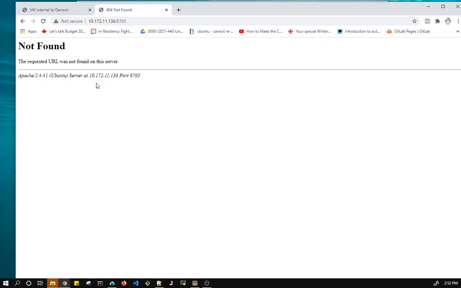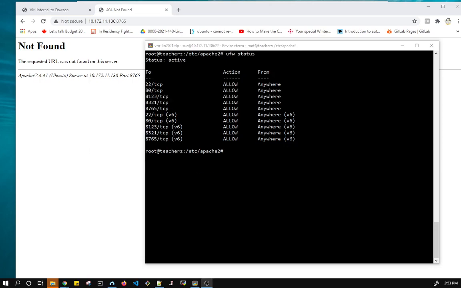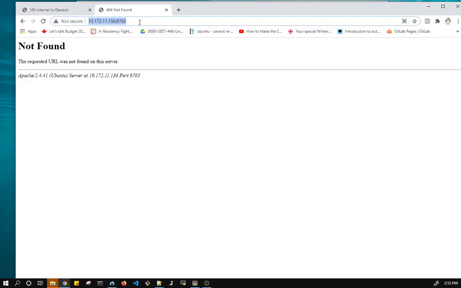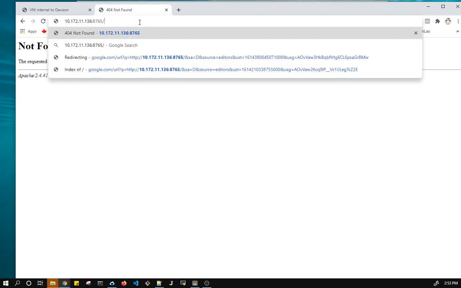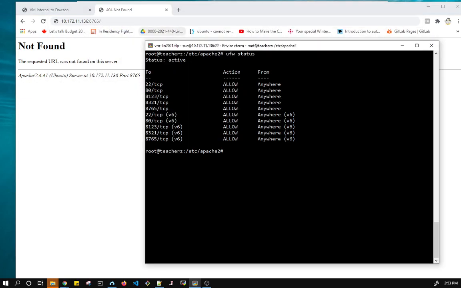What happened? It said the URL was not found on this server. So we need to give it content. Let's go back here and see what's going on. What URL? Since we didn't give it a path, it has to be the top of the document root. If we gave it a path, it would be document root plus the path. So let's see what the document root is for this virtual host.